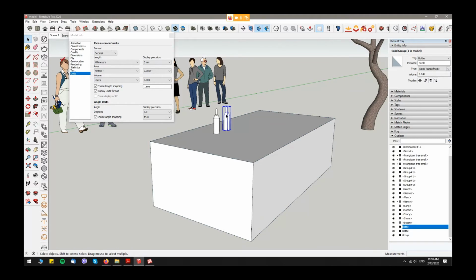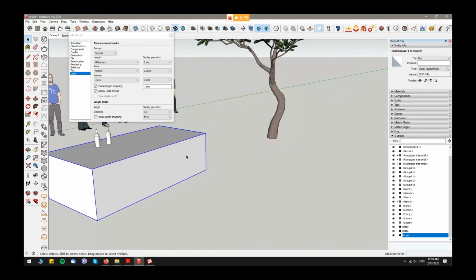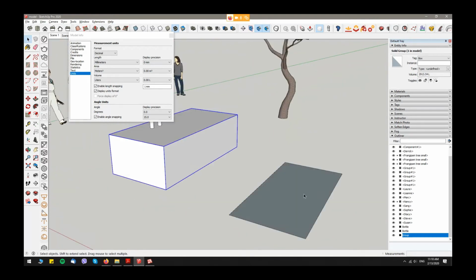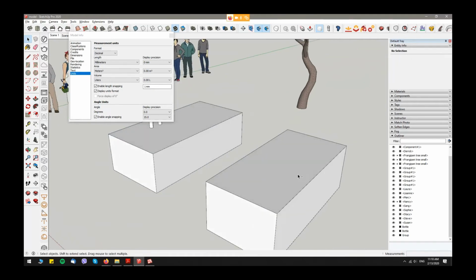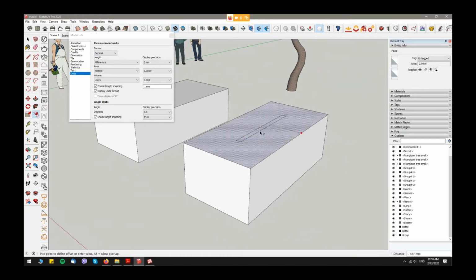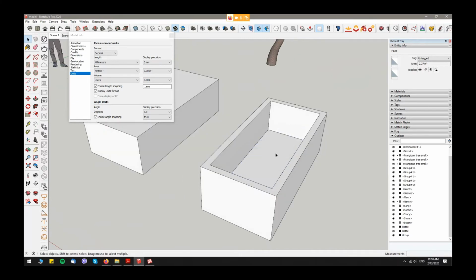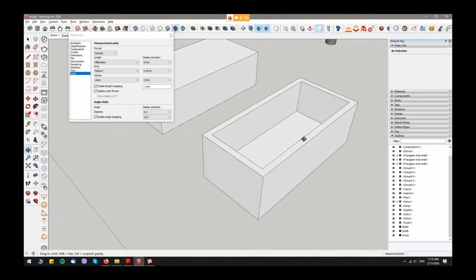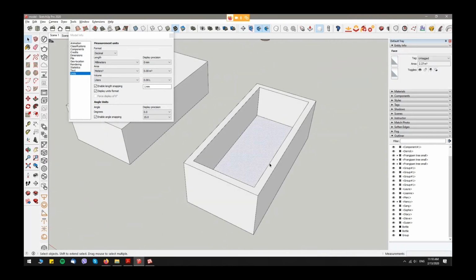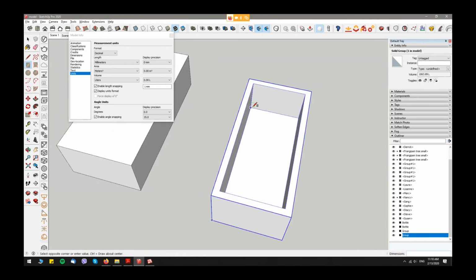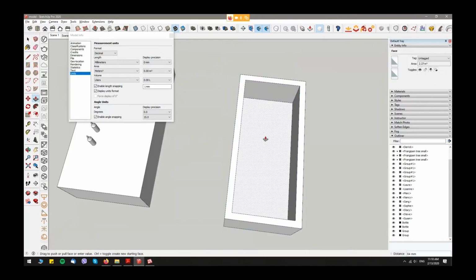When I select my object I see how many liters it is. This is a very useful way. If you create a pool in your scene, maybe if you want to know how many liters or gallons your pool is, you can know this with SketchUp.